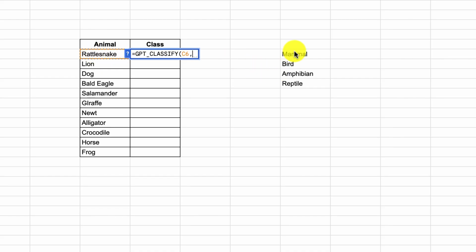And instead of just typing the names of the categories of animals, I'm just going to select them, and that puts a range of cell references in my formula. And now I'll put a parentheses and press enter. So that correctly classified the rattlesnake as a reptile.